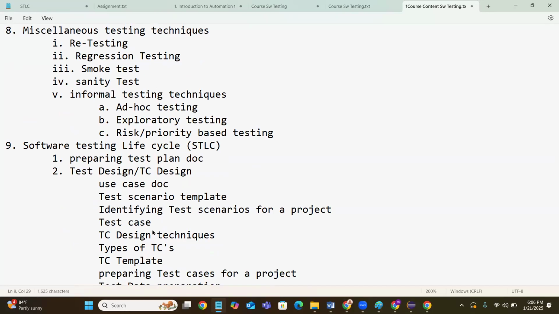Up to here is the foundation. First, you are going to learn about software testing, different kinds of testing techniques, and how software is going to be developed. These things we are going to learn.